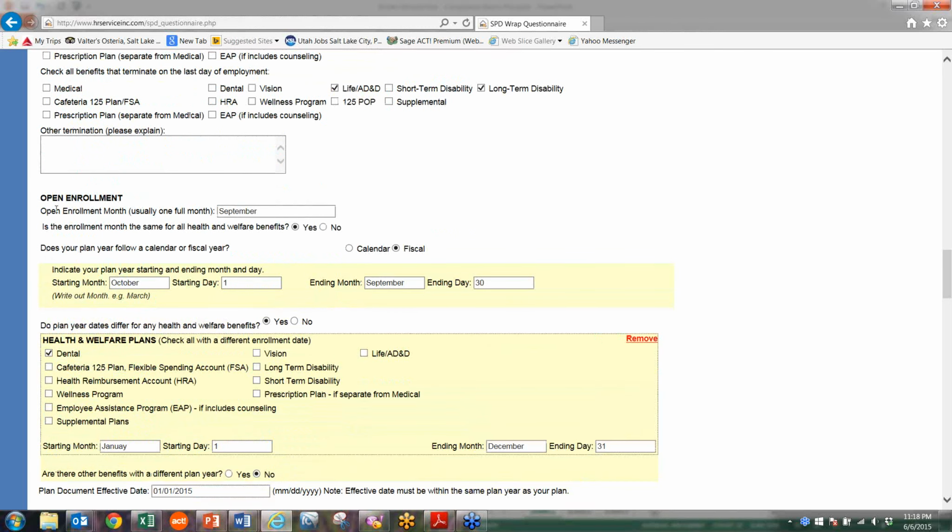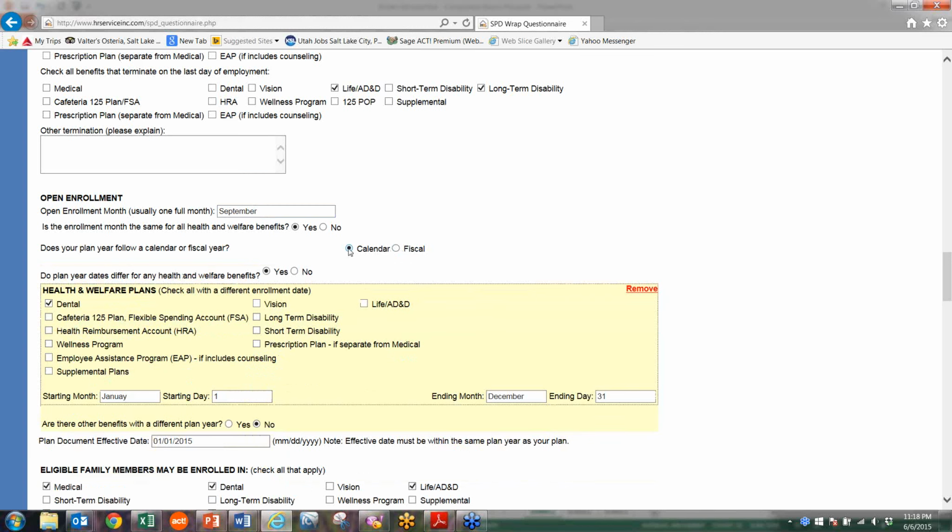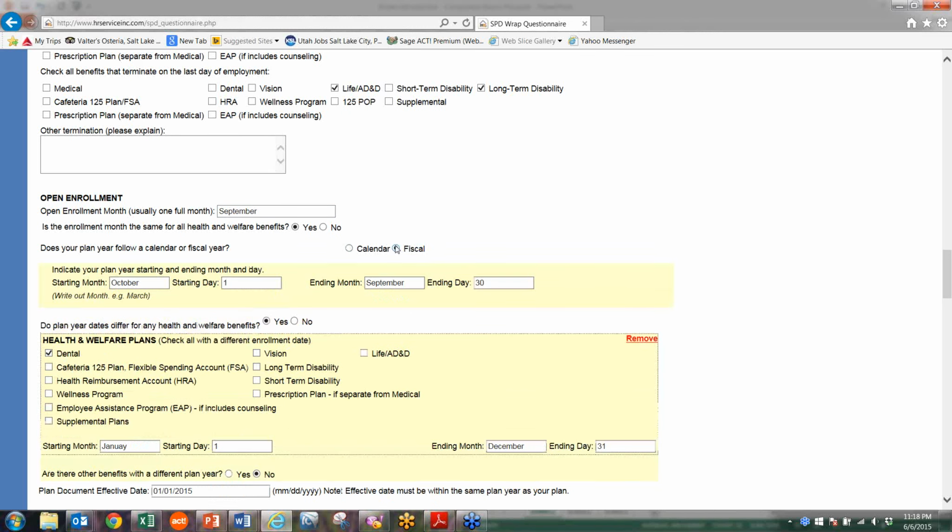Now we cover your open enrollment. Your open enrollment month is usually the month before your medical insurance plan year. So your plan year could be a fiscal or a calendar year. If it's calendar, we know that's January 1 through December 31st. If it's fiscal, then that's any other time other than calendar. So then indicate the full year. In this case, we've got October 1st through September 30th.